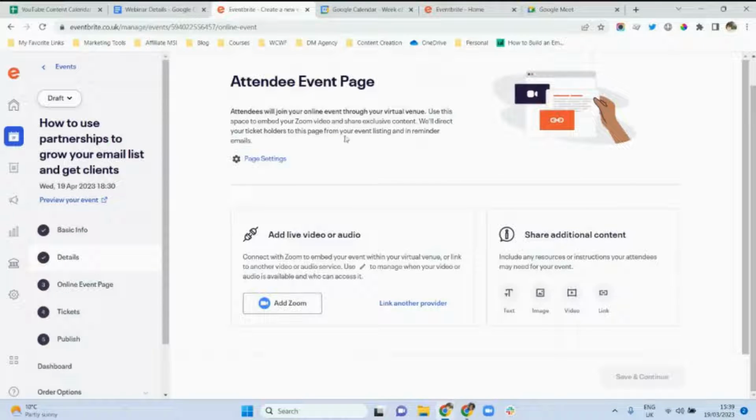Okay, so here is your attendee event page. So essentially, anyone who has registered for the webinar would be able to access this event page. And what Eventbrite is telling you to do is to connect your provider, your webinar host provider, on this page so that they can notify your registrants of where to go when the webinar has started.